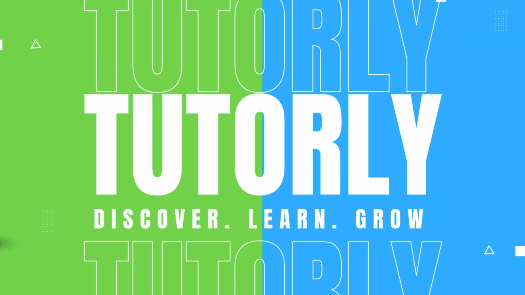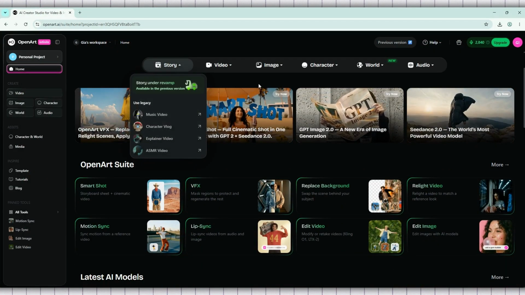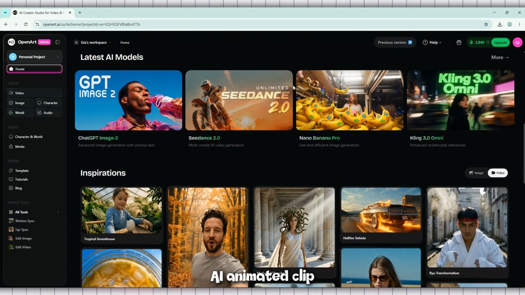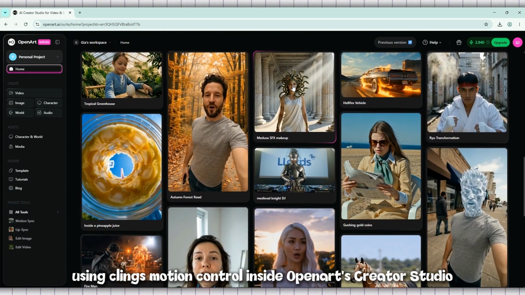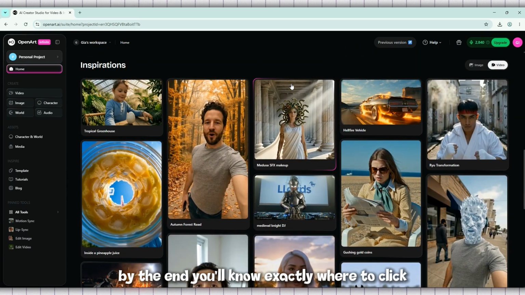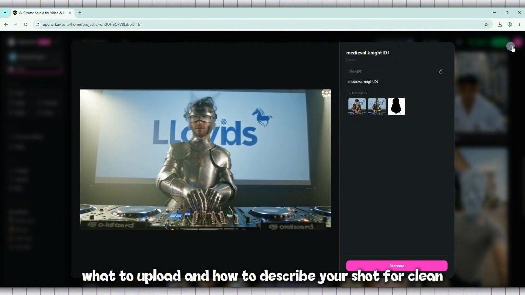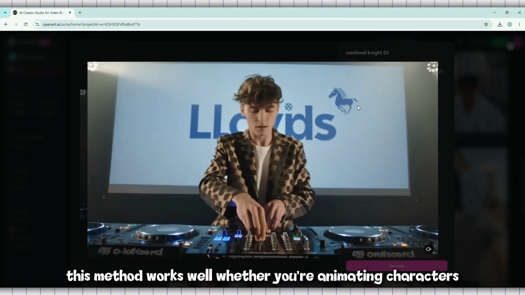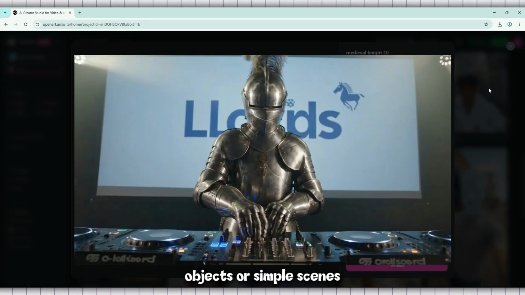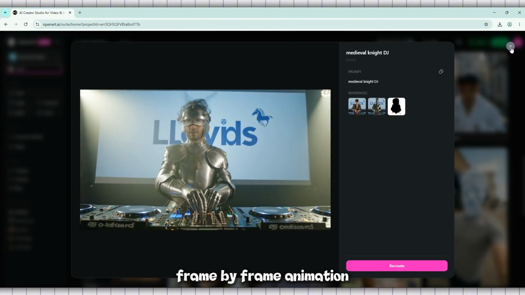So in today's video, I'm going to show you exactly how to use Kling Motion Control in Openart. We'll take two images and turn them into a smooth AI animated clip using Kling's motion control inside Openart's Creator Studio. By the end, you'll know exactly where to click, what to upload, and how to describe your shot for clean, consistent motion. This method works well whether you're animating characters, objects, or simple scenes, and it can save a lot of time compared to manual frame-by-frame animation.